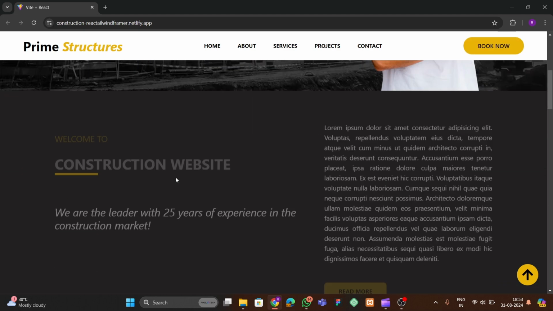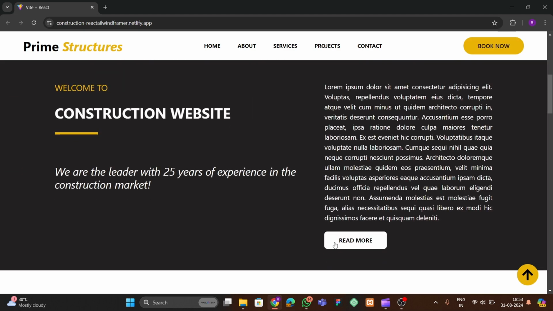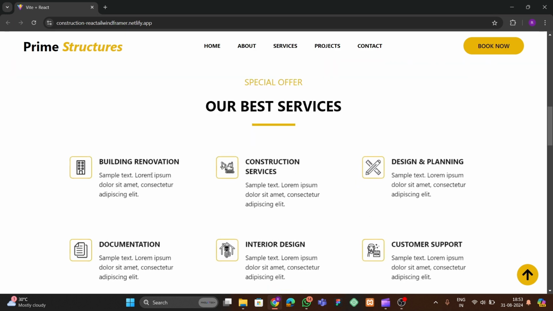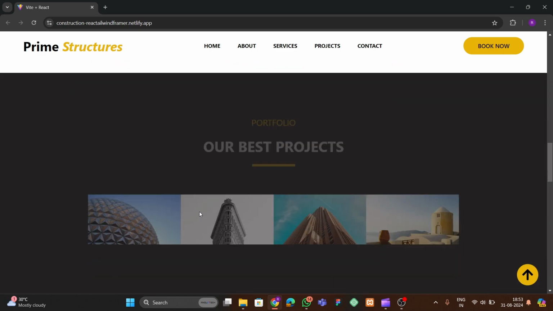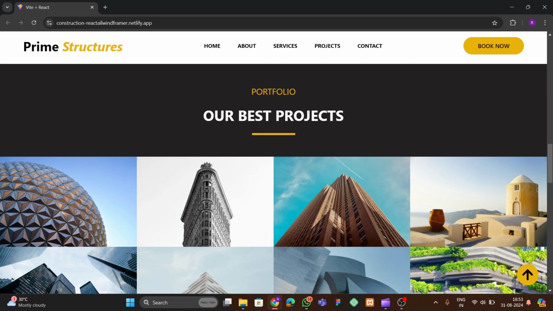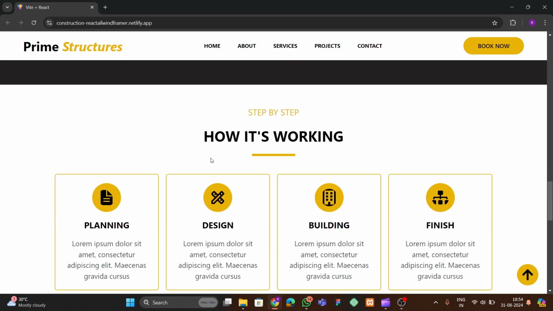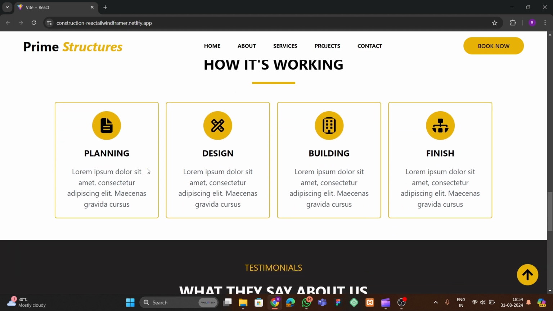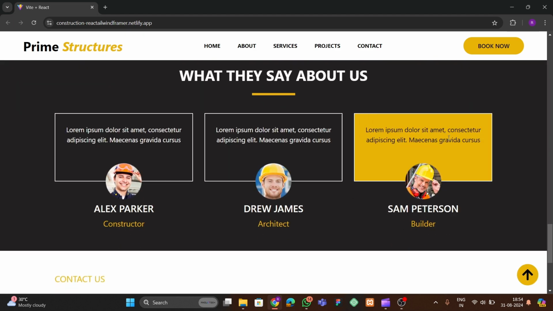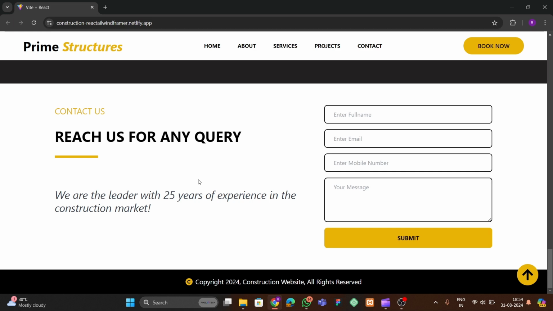Let's move to the next section, where we have the about section, and also here I have this hover effect. Then after that we have our services section, where you can showcase all your services like this, and also we have this hover effect here. Let's move to the next section, where we have our project section like this, and after that we have the about section, and also we have this cool hover effect here. Then after that we have our testimonial section like this. At last we have our contact section.